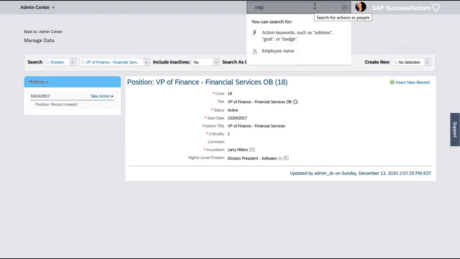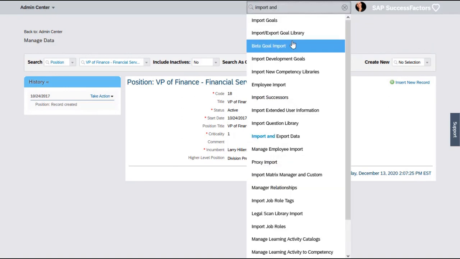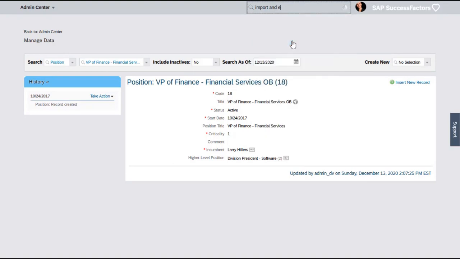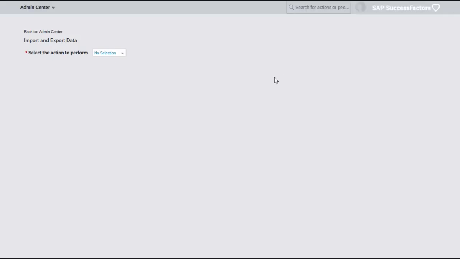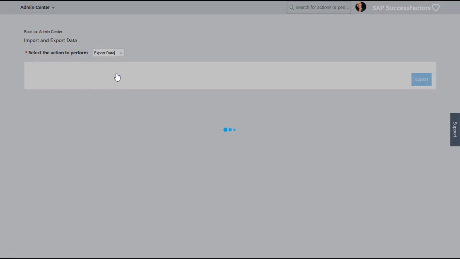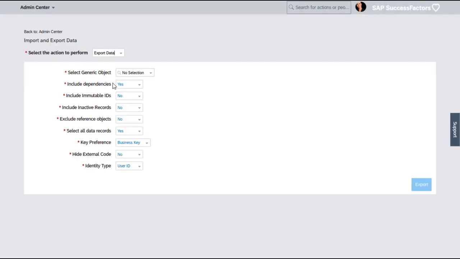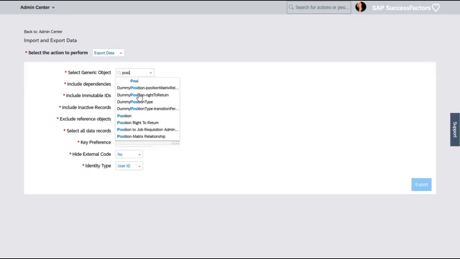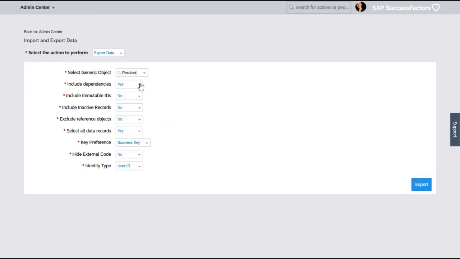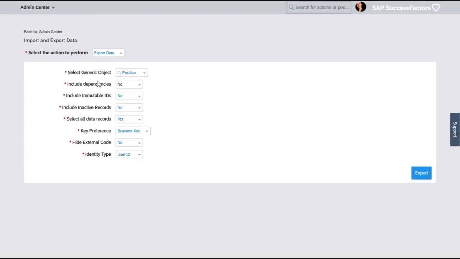So I'm going to go to import and export data. First of all, from the action to perform, I'm going to select export. For the generic object, I will choose position. I don't want to include dependencies, and I'm not going to modify the other options. I'm simply going to click on export.